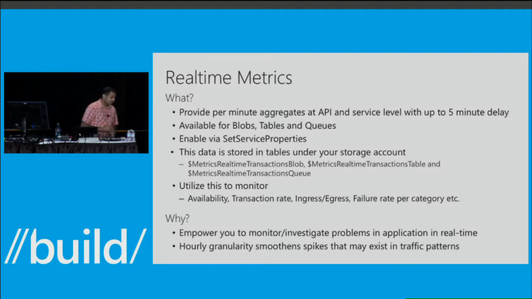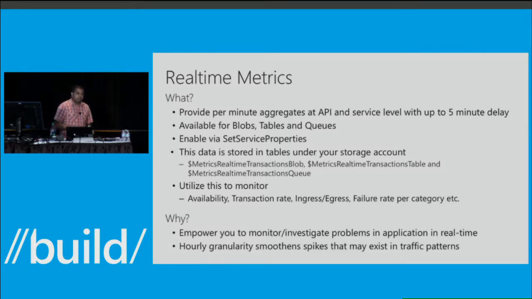About 2 years back, we had released this feature called Analytics, which provided you metrics at an hourly granularity and logging. These two together provide you a lot of valuable information where you can actually learn about how your service is performing when it's talking to storage and make a lot of improvements using these.